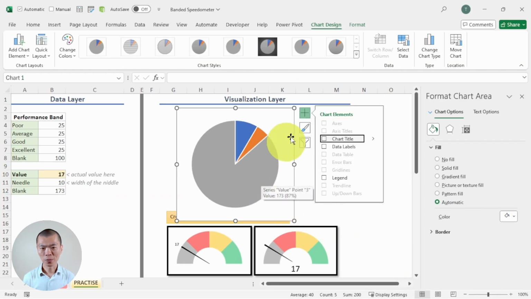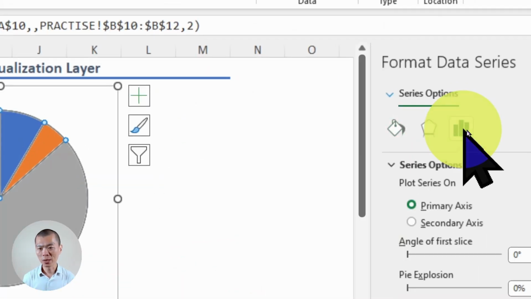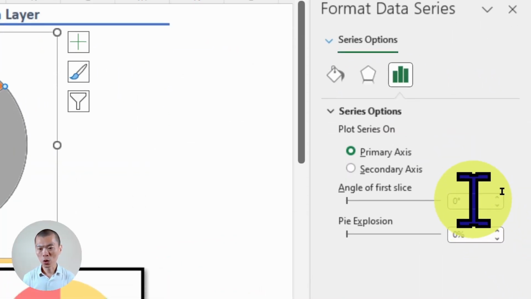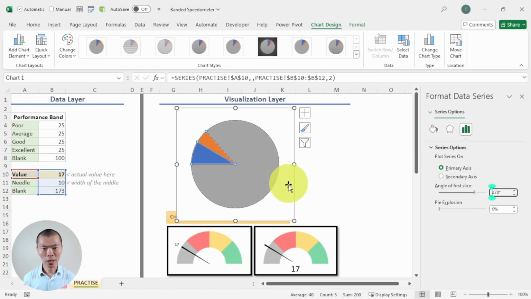And we are here. Good. And click on the pie chart. Then we can press Ctrl number 1 or go to Format Data Series. And I want to make sure the first angle is 270. And you can see the whole thing rotated.